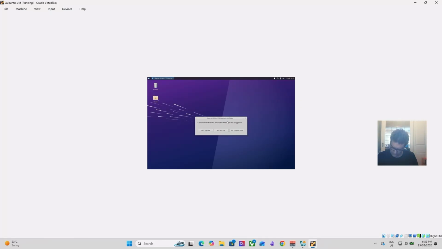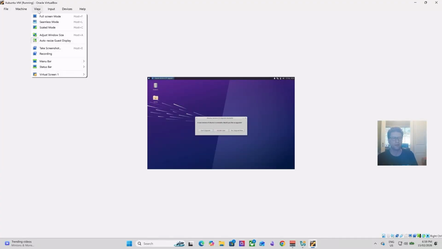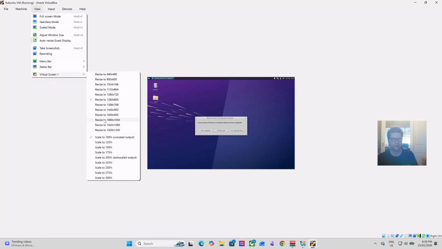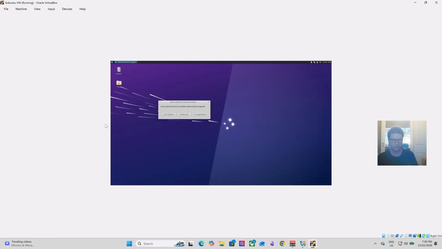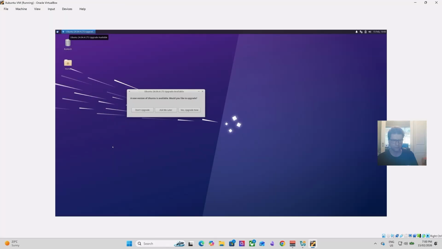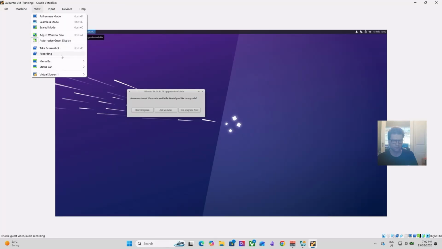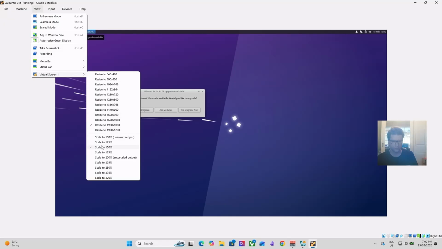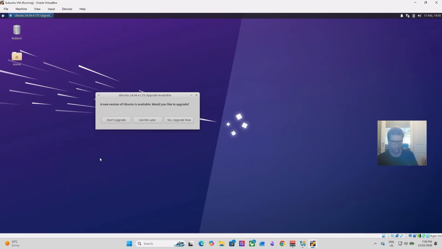Granted, it's a bit small. Okay, so if you want to resize the screen, go up to the top of the window and click View, Virtual Screen, and change it to something closer, like 1920 by 1080. Now it's a bit bigger. And you can also go to Machine, View, Virtual Screen 1, and scale it. There we go. That's a bit better.